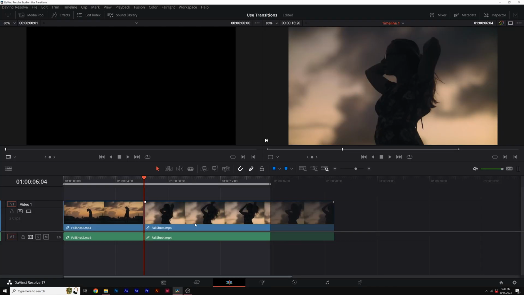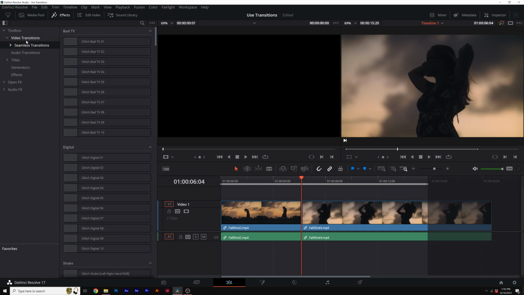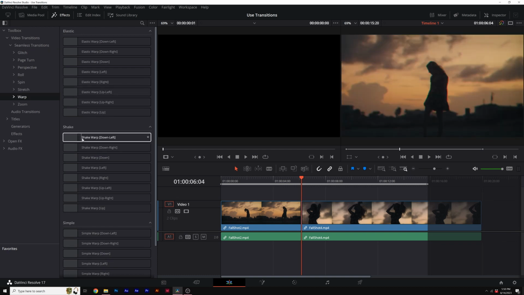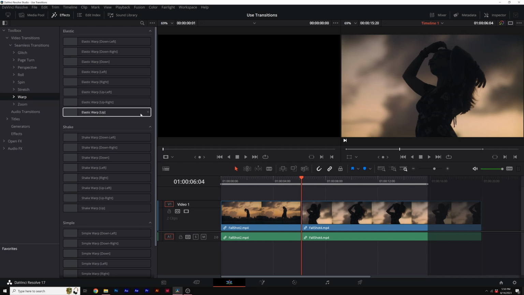To use the transitions in DaVinci Resolve, make sure you're on the Edit tab and go to Effects. Open up the toolbox, go to Video Transitions, and you'll see Seamless Transitions. You can click on the drop down and you'll see all the categories available. And as we go through the transitions, we can scrub over the transition and get a rough preview of what that transition will look like before we apply it.